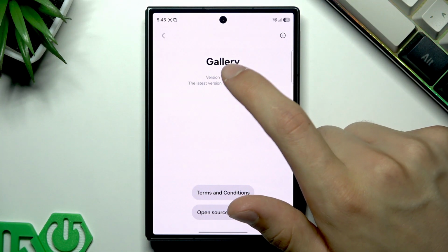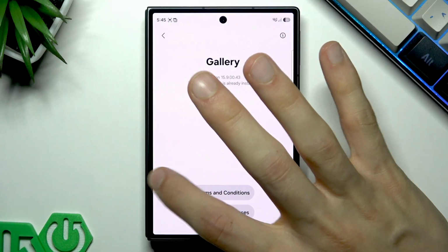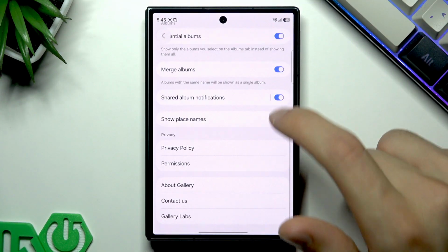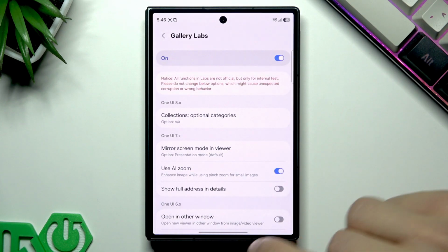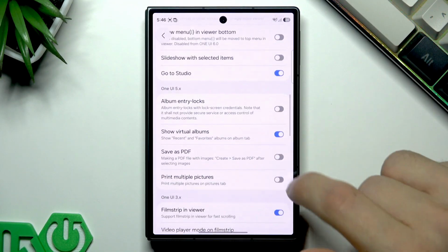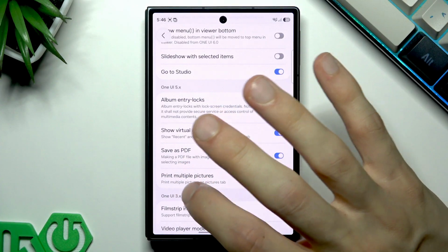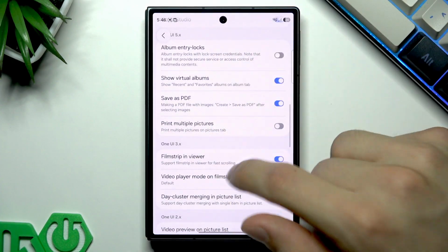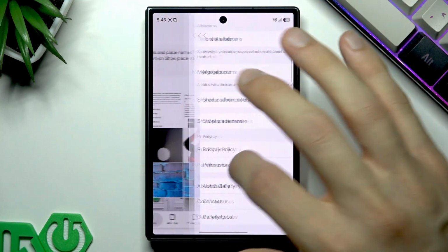Here you're gonna have to tap the version multiple times until you see the Gallery Labs is enabled message on your screen. Now if you go back to settings, you'll be able to notice the Gallery Labs tab at the very bottom of the list, and if you go right here, you'll be able to turn on the Save as PDF feature simply by switching the toggle on next to it. Also, I recommend getting to know the rest of the cool features you can find in this menu.